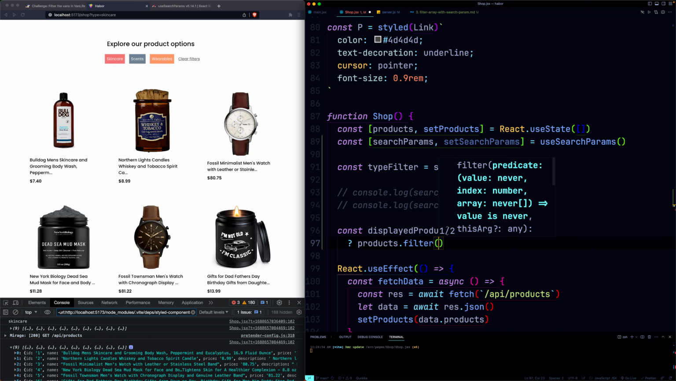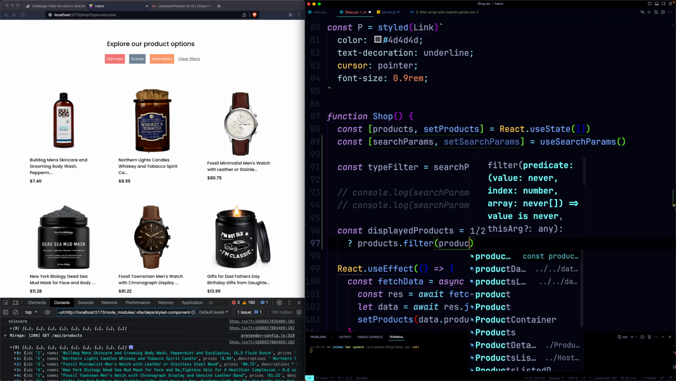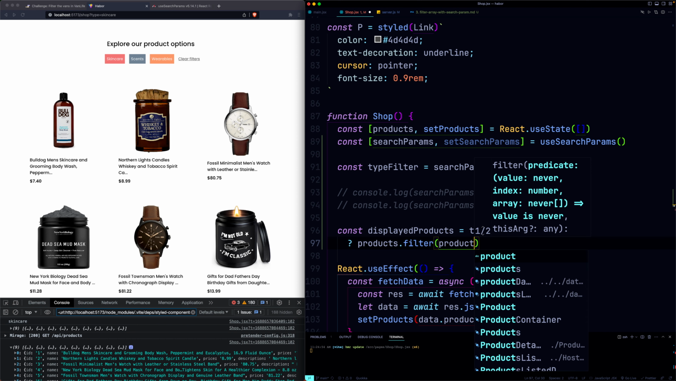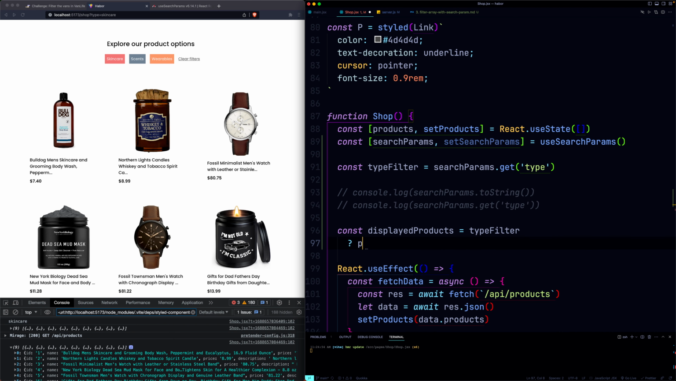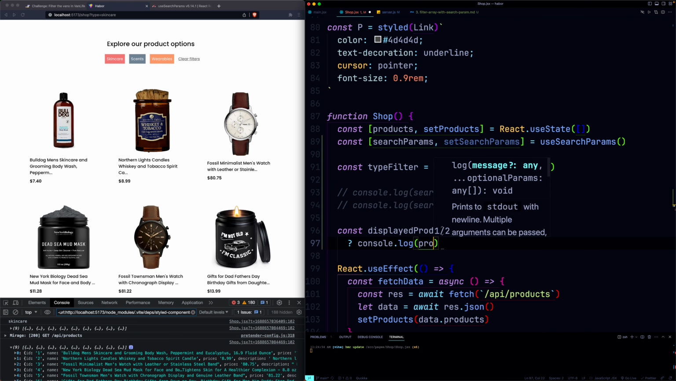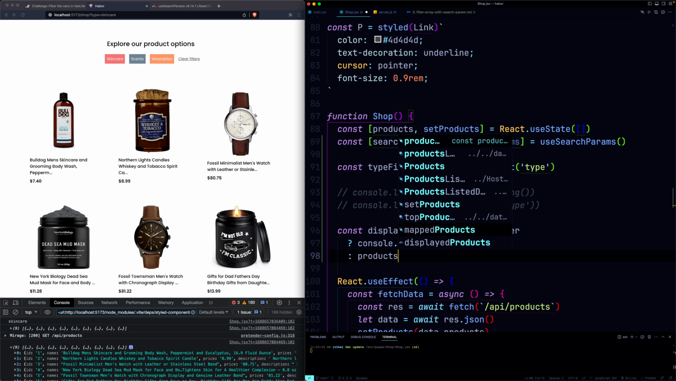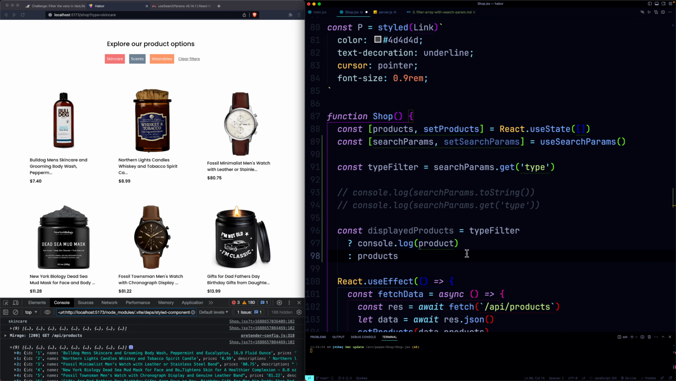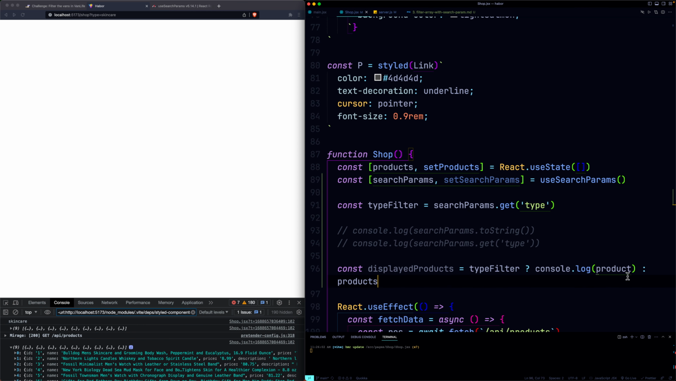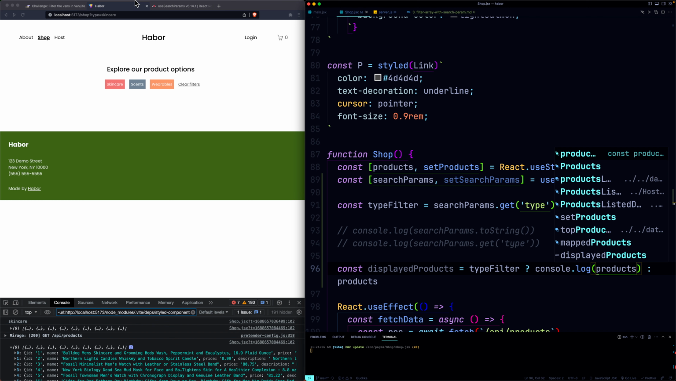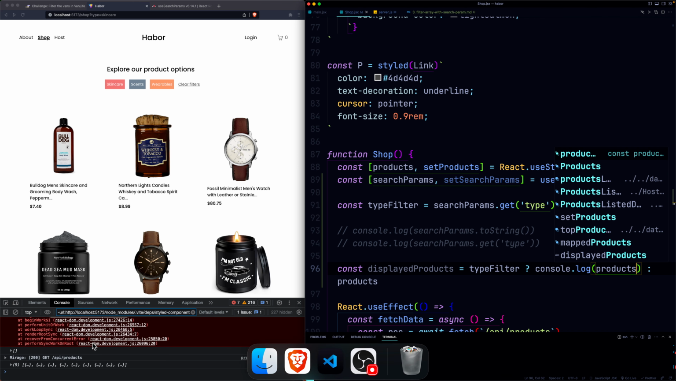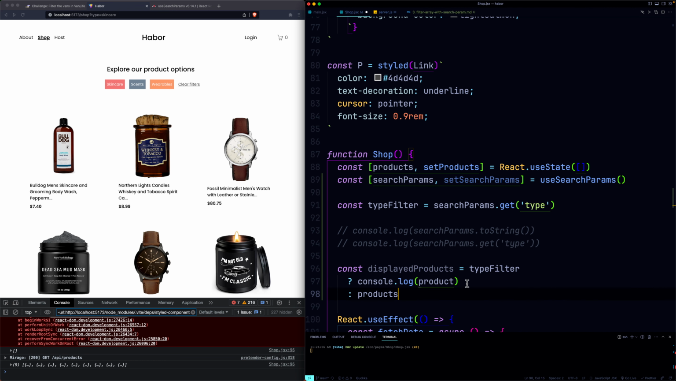So this is the array filter method, which will take in a callback. And this callback is just going to iterate over every single product. Let's just console.log our product to make sure that this is working. Otherwise, just return our products. So we can clear that out. Let's say products. As you see, we're getting our products logged out to us. So let's fix this though.